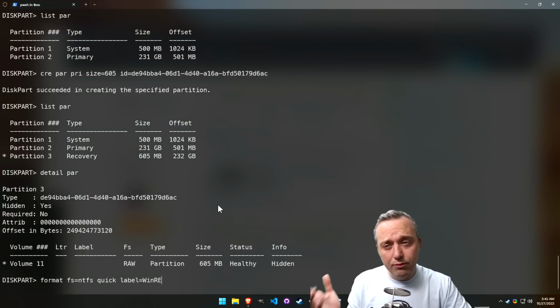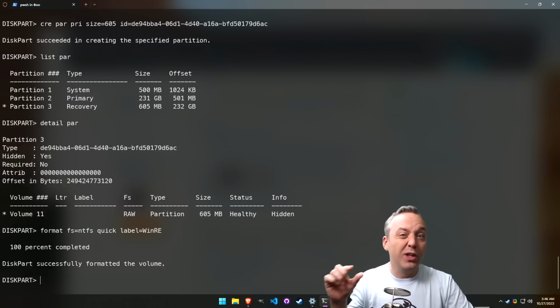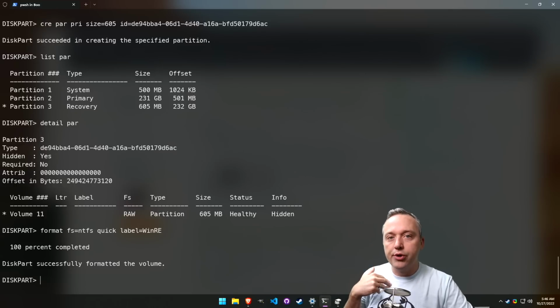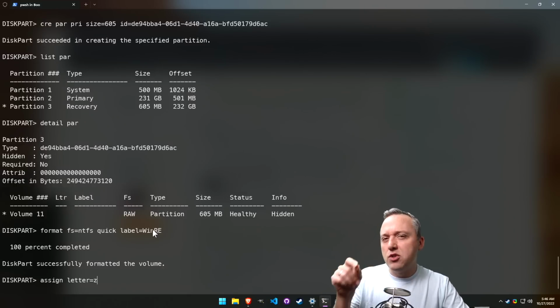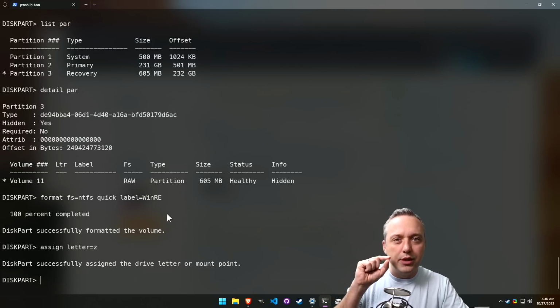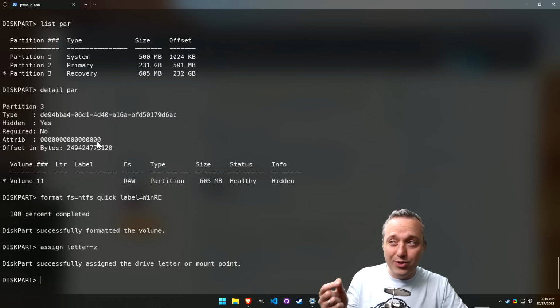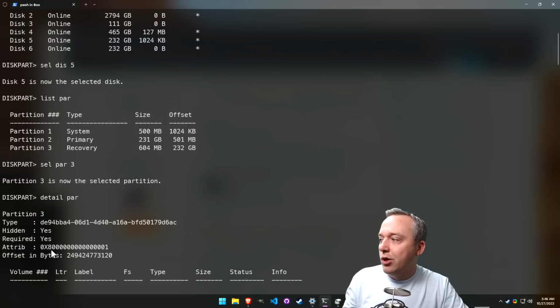So what we're going to do, format it to NTFS, quick, and then label it WinRE. It's not quite the same label as what we just deleted, but I want to really specify, hey, this is a Windows RE partition I created. And there's something special we need to do. We'll assign it a letter, and then we're also going to assign it a special GPT attribute, because you see the attribute right here is 0. If we scroll up, you notice the attribute up here when we deleted this partition, it should have been 1. So we need to fix that.